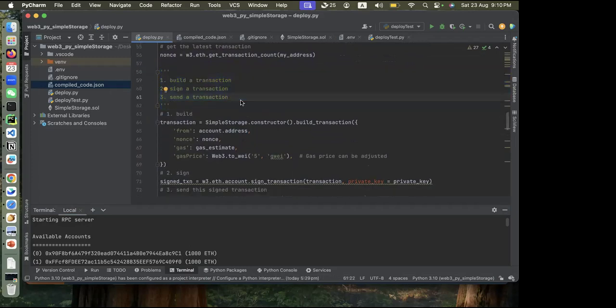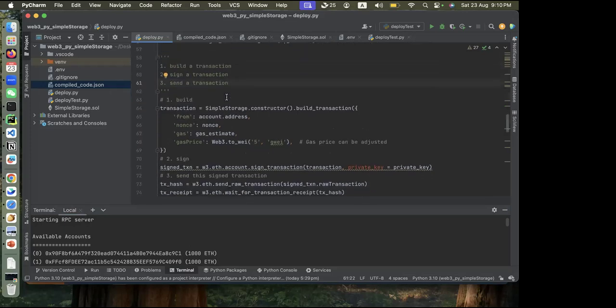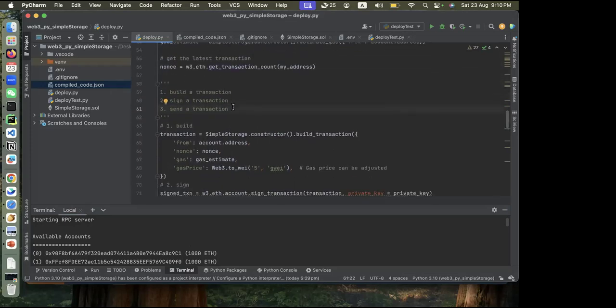Okay, here are some comments. So if you want to execute a certain thing, there are three steps to go. Firstly is to build a transaction. The second is to sign the transaction with your private key, and then to submit the transaction or send the transaction. So firstly, because we have already constructed a smart contract instance in the Python environment, right?